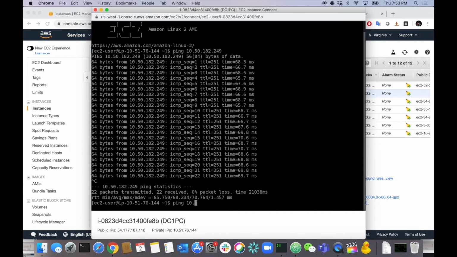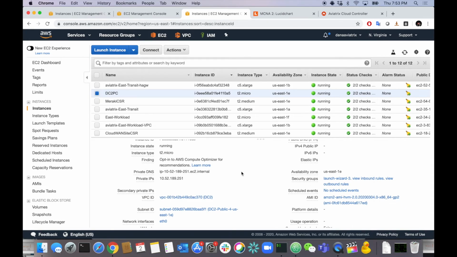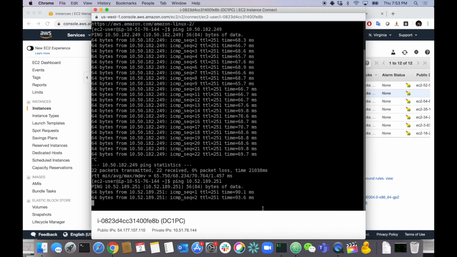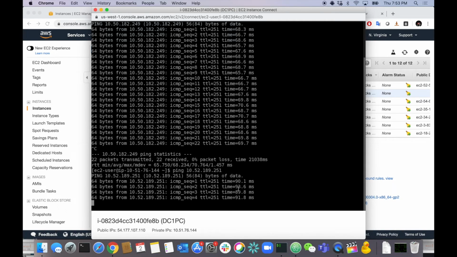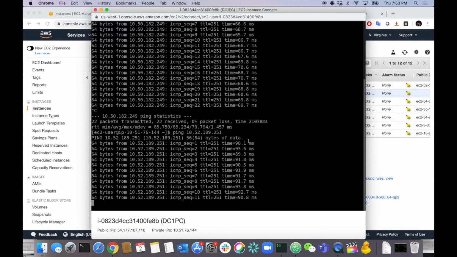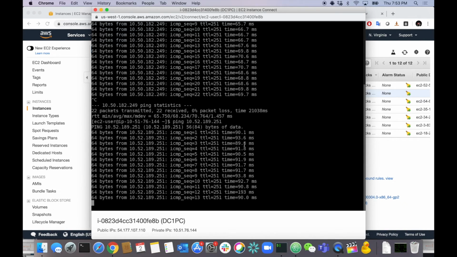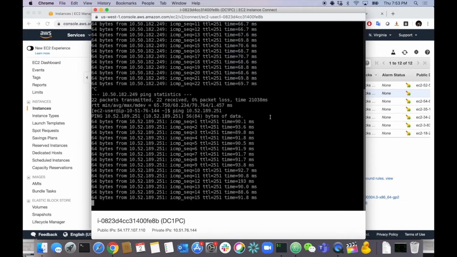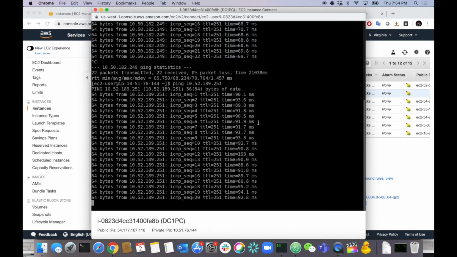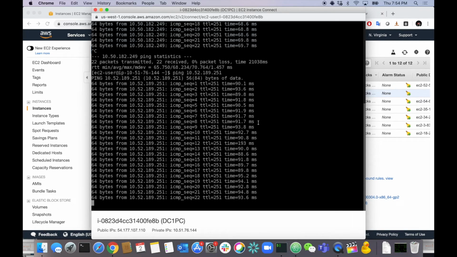Ping 10.52.189.251. Bam. Again, same thing. It's a little bit of a higher latency because it's not in the AWS network. It's going to Azure, so it has to go down. It's not like staying within the AWS backbone in that case, right? So a little bit higher latency, about 10 milliseconds. Not a big deal. That's great. So all that connectivity works.